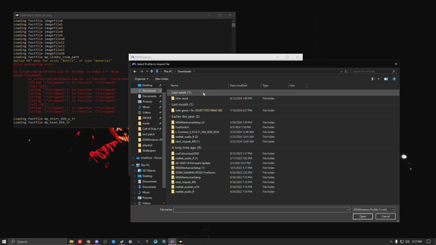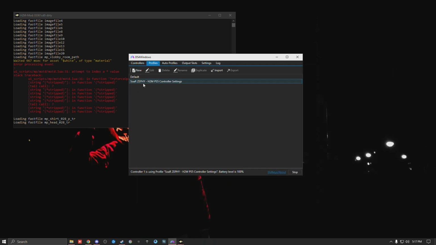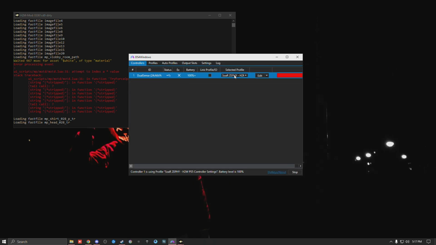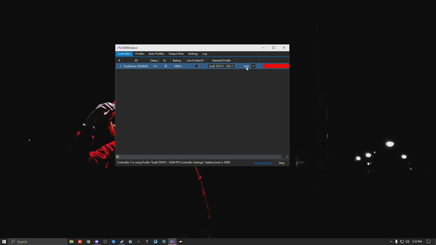From whatever folder you saved it in, whether it's your downloads folder, you load up the SoaR Zephy H2M settings and it should be right here. Then you go back to controller and on selected profile, you make sure you go from default to my settings here. And again, this is compatible with the PS4. There's one thing you need to know about this setting.